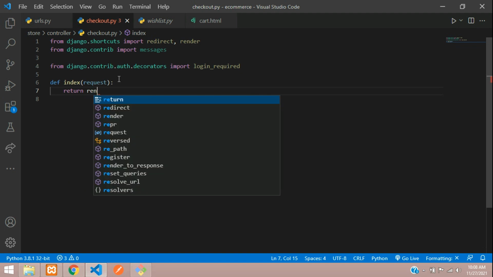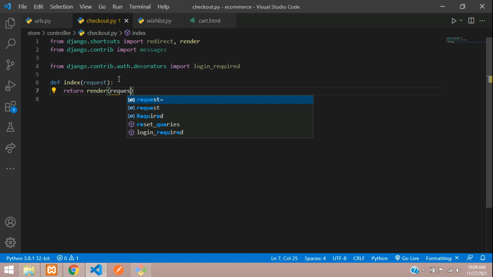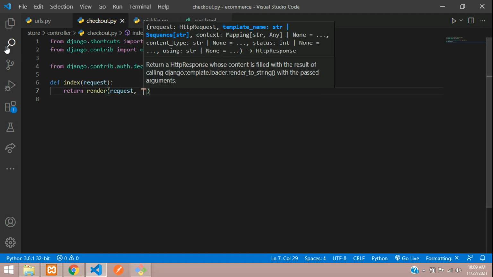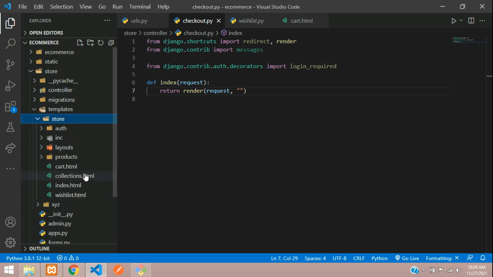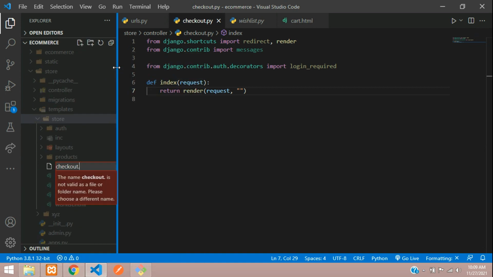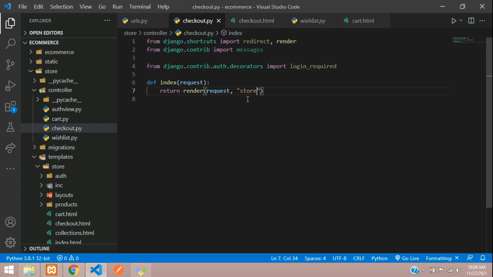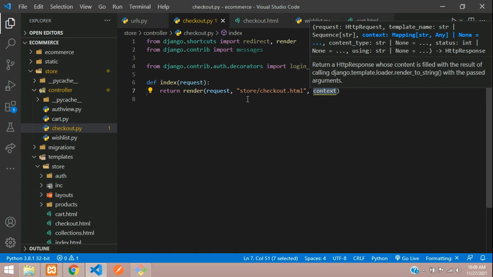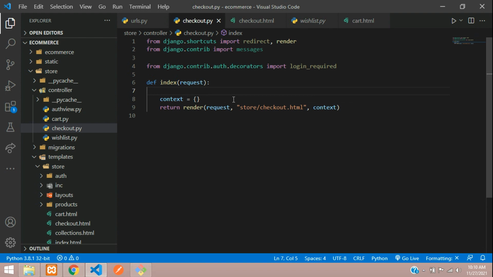say return render request and then the template name. So that is going to be over here inside templates store checkout.html. So just create a new file, say checkout.html, store slash checkout.html, and here we need to pass the context. So in the context we will be passing all the cart data and the total price of the cart.